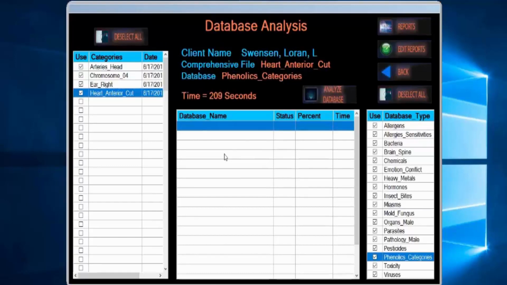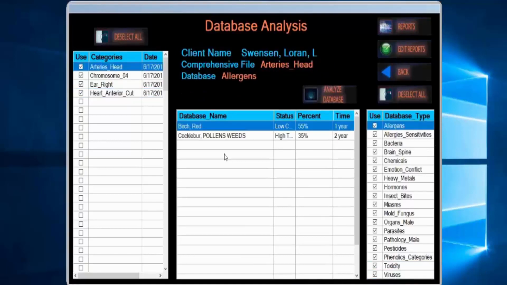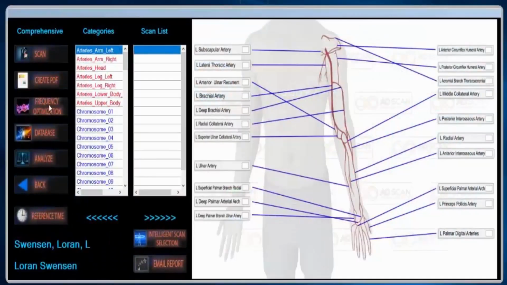And so now it's just about to move into toxicity and then to viruses. And then these four items will be finished. Now it's finished. It's gone back to the top. We want to go back and we want to do an optimization. Now before we do that, your box is empty. If you click up here where it says scan list, it will bring those four items back. You see that? It brings them right back to here. And then you would click frequency optimization.